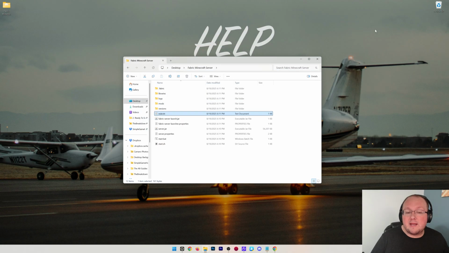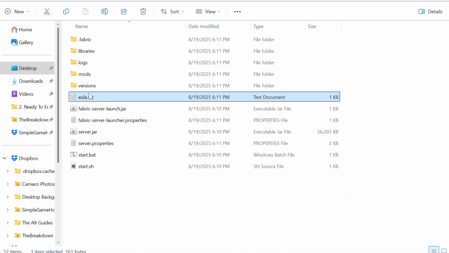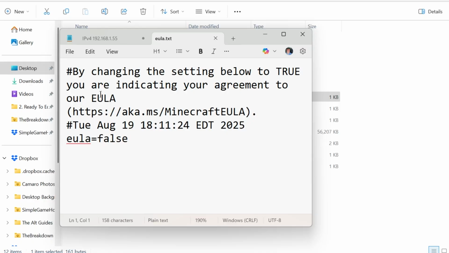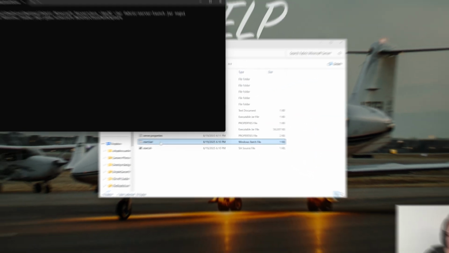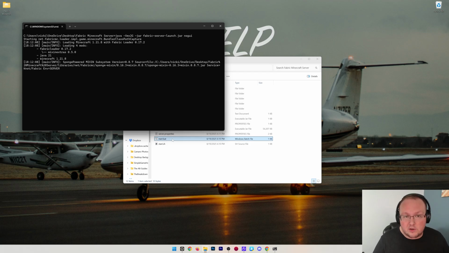Nevertheless, at this point, we can minimize the browser, and we have this eula.txt file. Open that and change eula=false to eula=true, T-R-U-E, exactly like that, and then click File, Save. It will now save that file and you are good to go, assuming you did agree to the EULA when you set this to true. Now double click that start.bat file and your Fabric server is going to start. It's that easy to get it up and running, but how do you add mods to it?